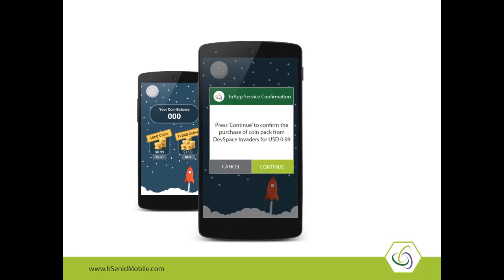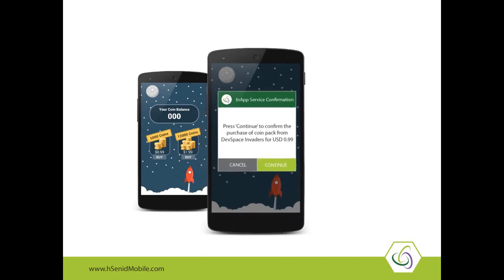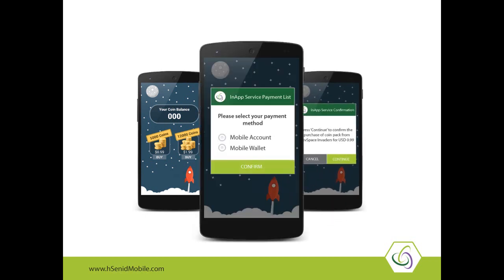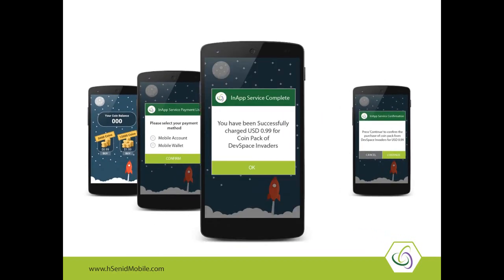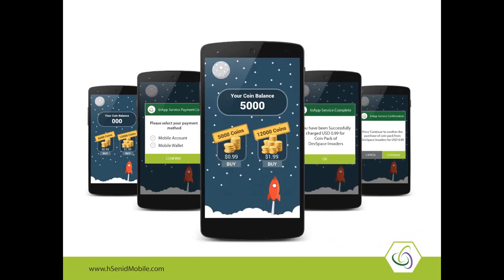Alright. Now I get the pop-up asking me whether I want to proceed with the purchase. Once I select continue, it shows me the mobile payment methods that I can choose from. Whether I want to pay from my mobile account or maybe using my mobile wallet. I'm going to select mobile account. And voila! It says my purchase was successful. And you can see my coin balance is now 5,000. So you see the whole experience was quick and seamless and doesn't make the user hesitant to make the purchase.